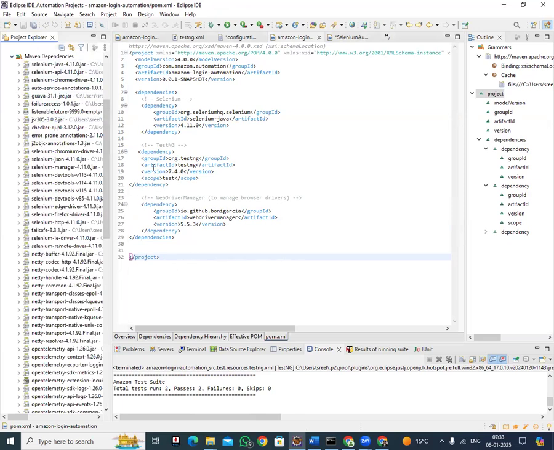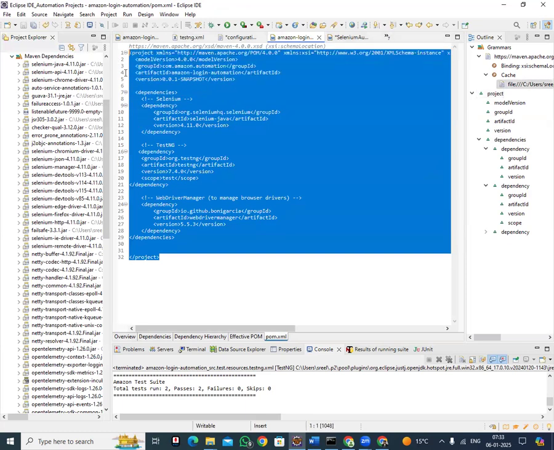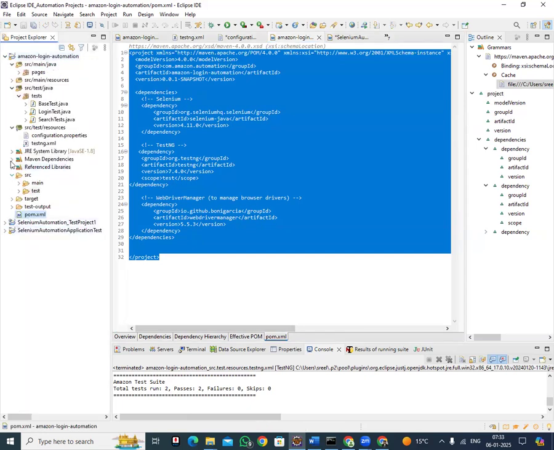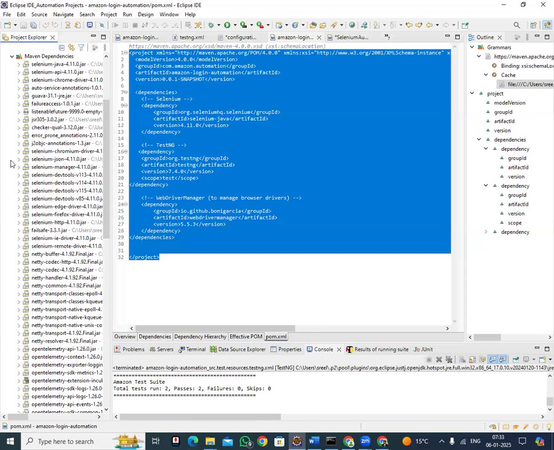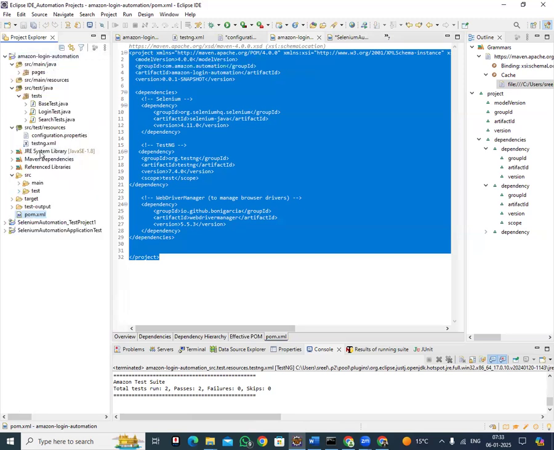So after giving the required automation tools dependencies inside the pom.xml, save the file with Control S. Then after a few seconds, you can find all the required Maven dependencies jar files downloaded in your Maven project. All are jar files only, Maven dependencies. The Java libraries, the Maven automation tools dependencies libraries are downloaded.